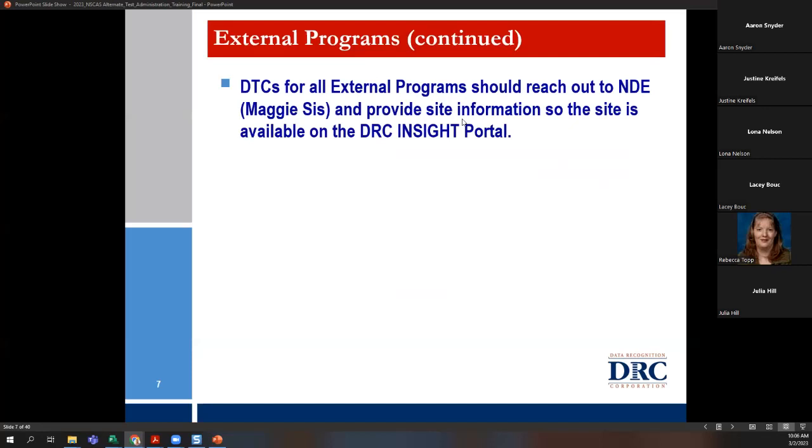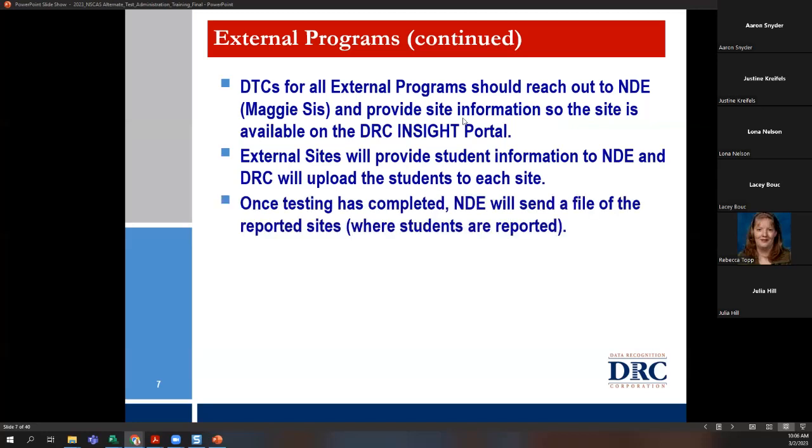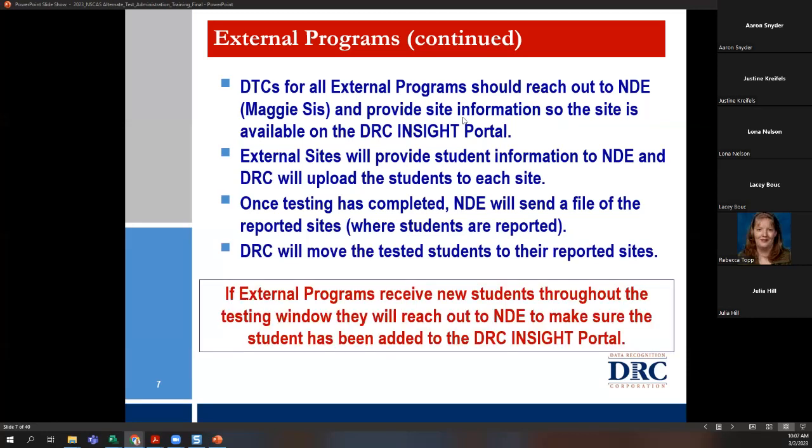DTCs for all external programs should reach out to NDE and Maggie again and provide the site information so that the site is available on the DRC Insight portal. External programs or sites will provide student information to NDE, and DRC will upload the students to each site. Once testing has completed, NDE will send a file of the reported sites where the students are to be reported. DRC will move the students to their reported sites.